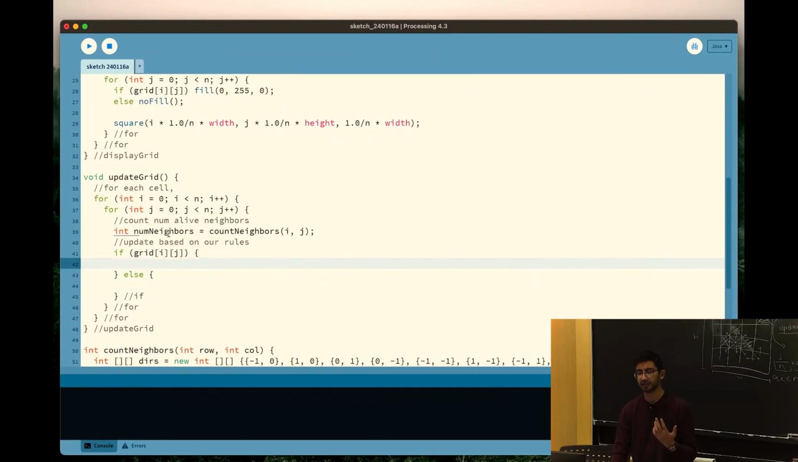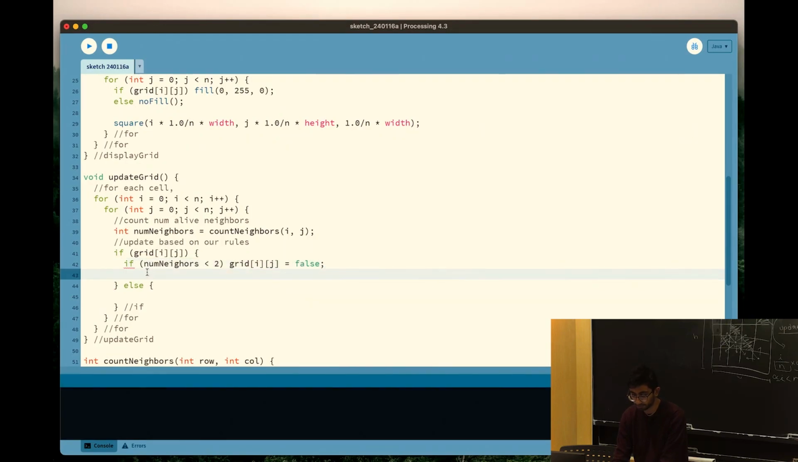So if this cell was alive, there are two ways that it could die. The first way is if the number of neighbors is less than 2, if it has 0 or 1 neighbor, then it dies due to underpopulation. So we say grid at i and j now dies, it becomes false due to underpopulation.